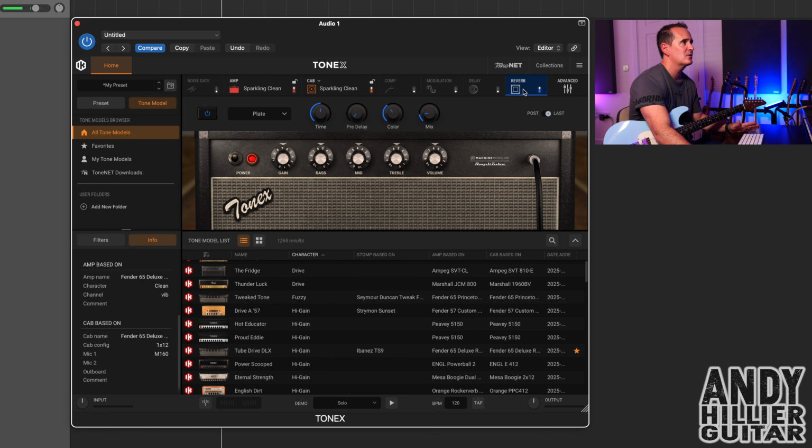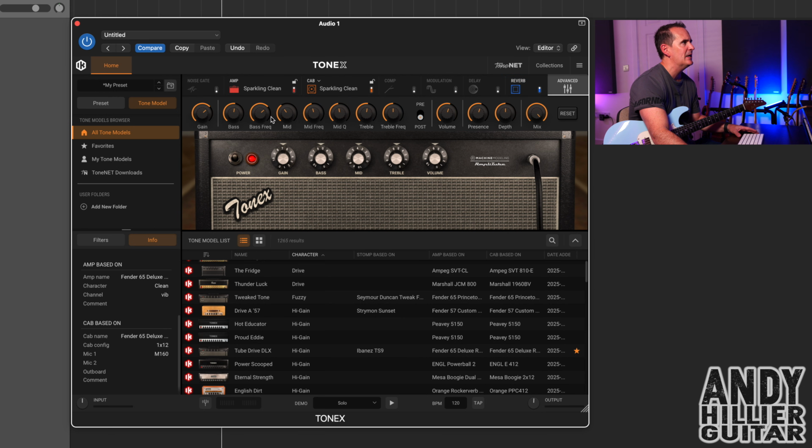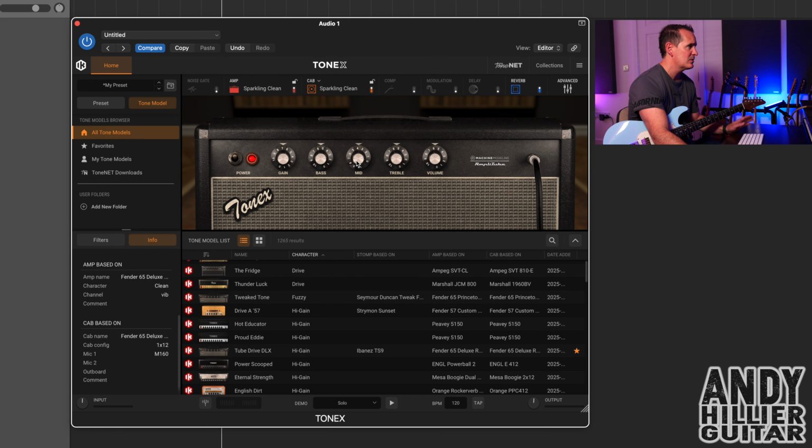There you go. So that's the different effects you can have at the top. Again, you can have it post, which is just before the compression, and then last you can have it right at the end. So it depends if you want it either side of your delay, basically. And then there's some advanced features on there. You can change the frequency of the bass and the middle frequencies. So just like extra little bits that you can adjust.